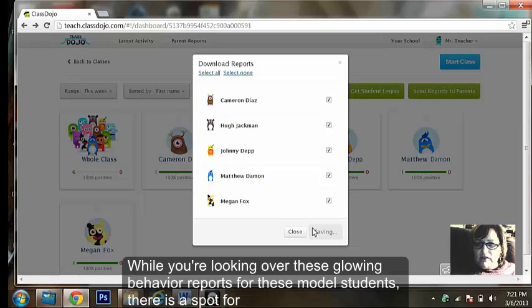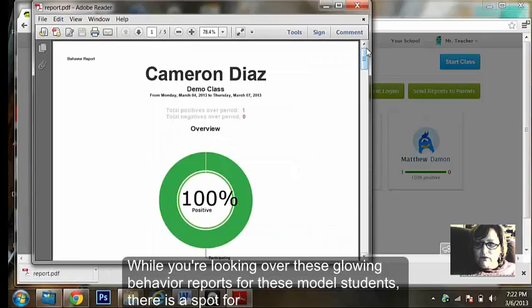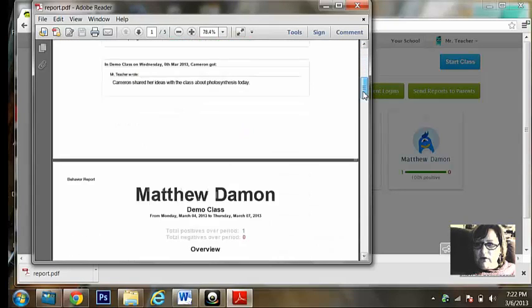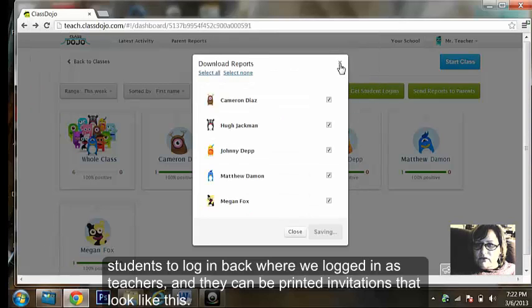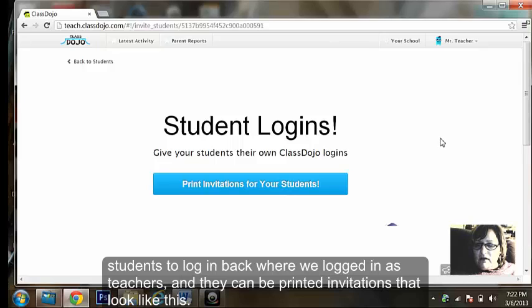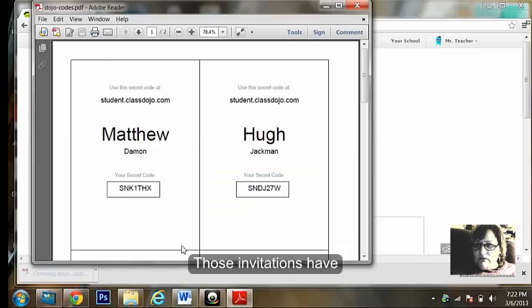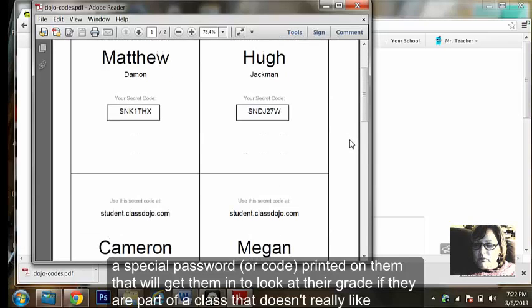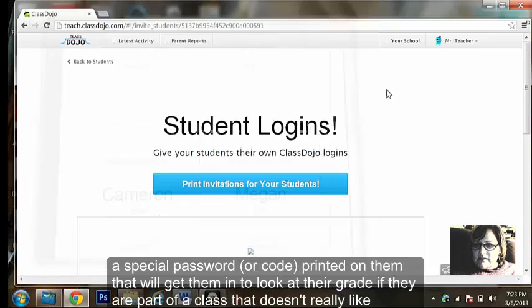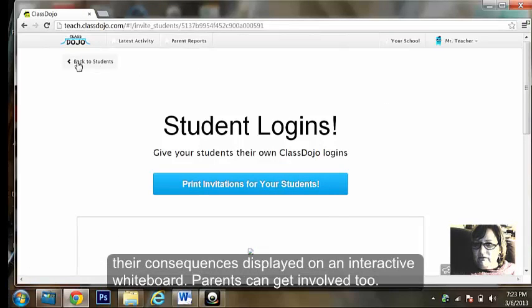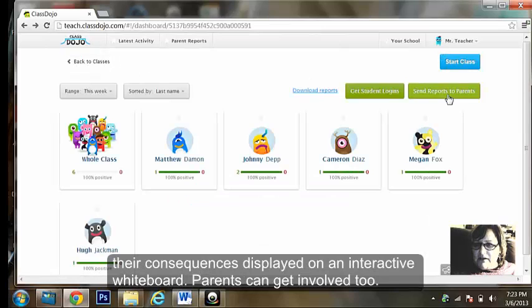While you're looking over these glowing behavior reports for these model students, there is a spot for students to log in back where we logged in as teachers, and they can be printed invitations that look like this, and those invitations have a special password or code printed on them, and that will get them in to look at their grade if they are part of a class that doesn't really like their consequences displayed on an interactive whiteboard.